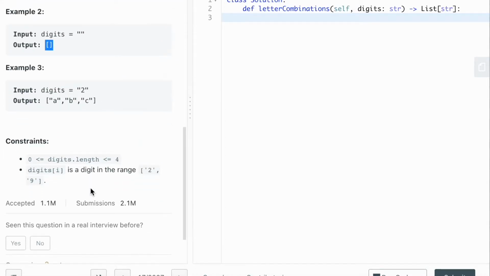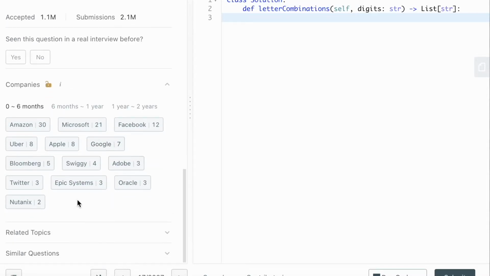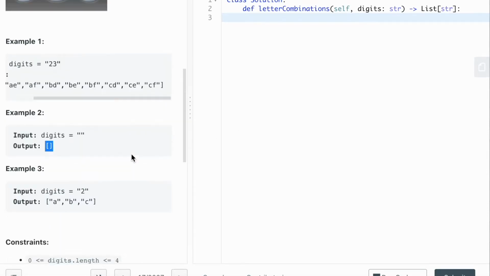Here are some constraints. You can also see this question was asked by tons of companies in the past six months, and Amazon 30 times. So it's definitely a great question to practice on.